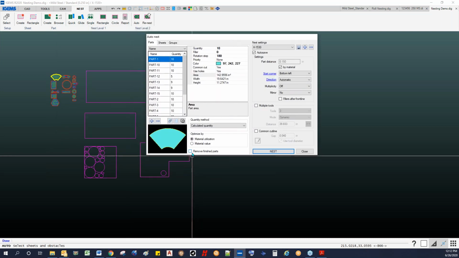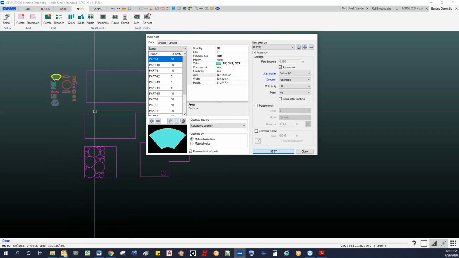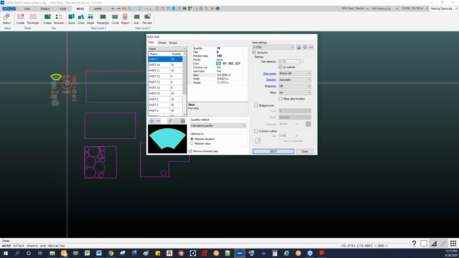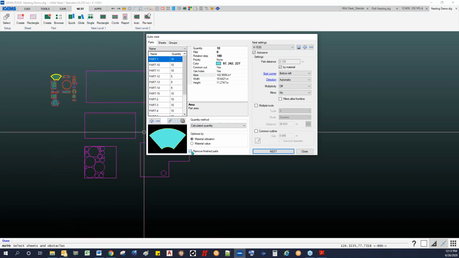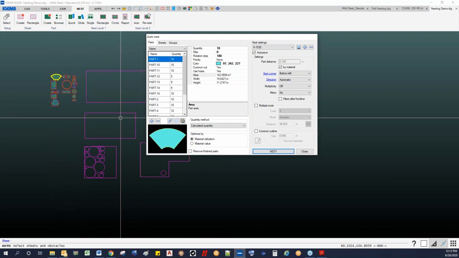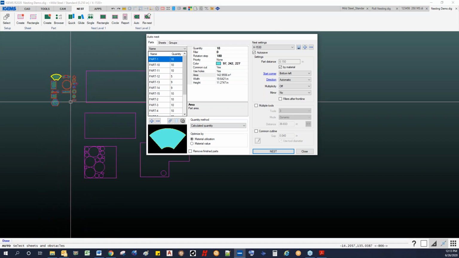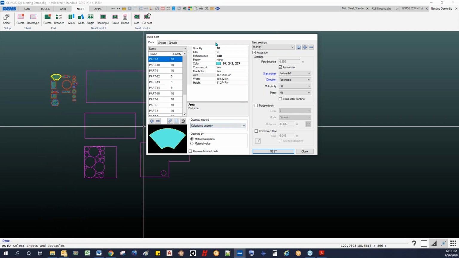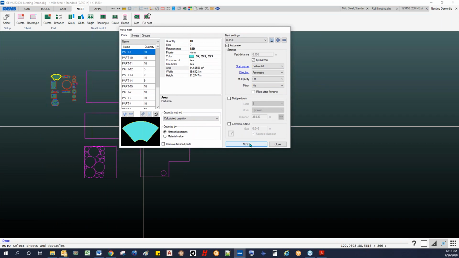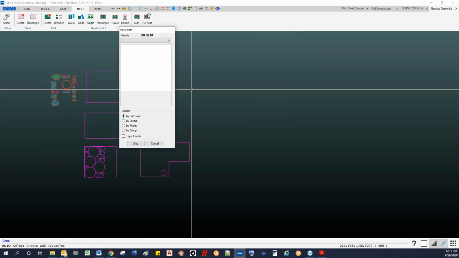And if this removed finished parts box is checked, when it does the nesting, all the parts that get nested onto a sheet will disappear from over here on the left. I usually myself leave that unchecked, so in case I want to nest anything else, they'll be there so I can choose from them later. So we'll go ahead and click on nest and see what happens here.